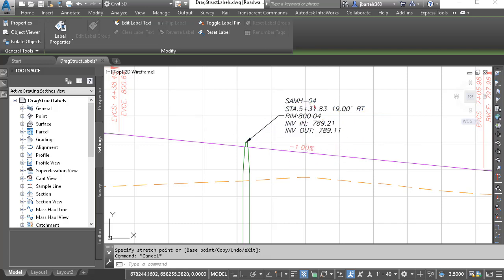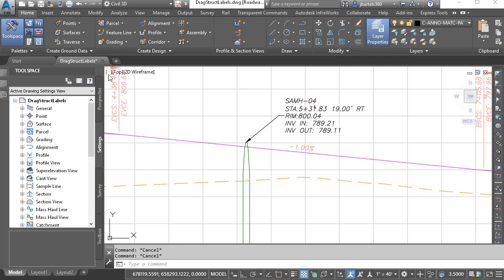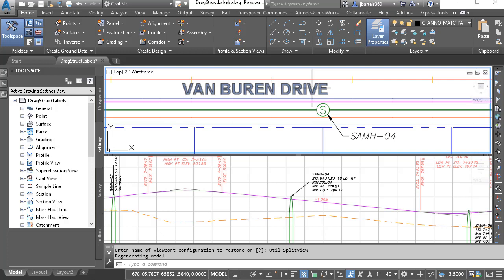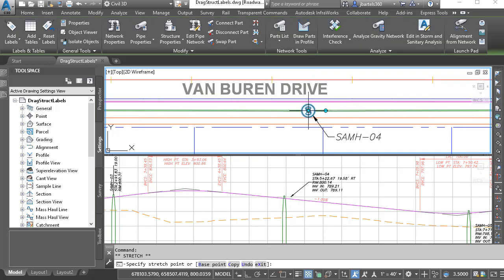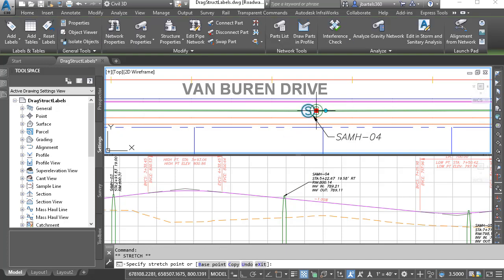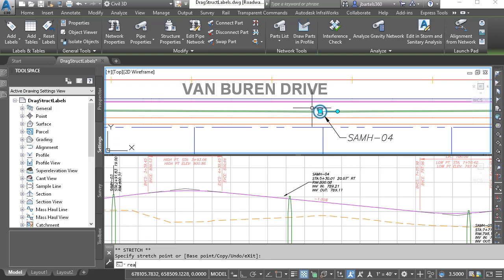I'm going to press Escape to deselect, and then let's split the screen. I'm going to restore a custom viewport configuration just to show you that if the design changes, in this case we'll move the structure, and then I'll do a quick regen. We can see how the label stays put because it's pinned. Its leader, however, remains tied to the structure's rim. I'm going to come back up. We'll move this again. I'll do a quick regen, and we can see the change on screen.